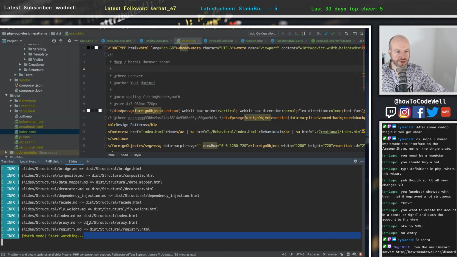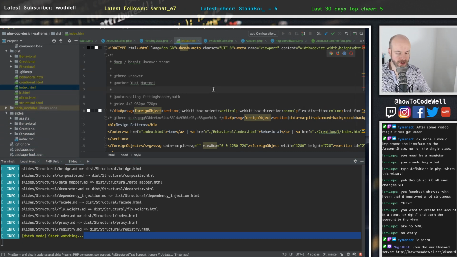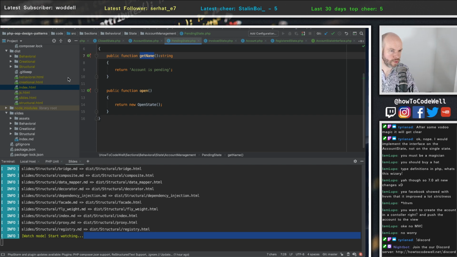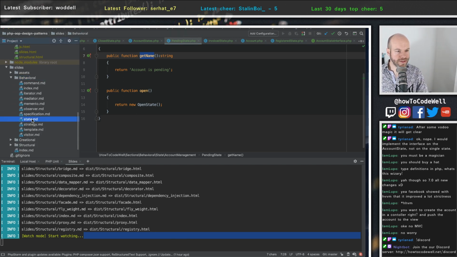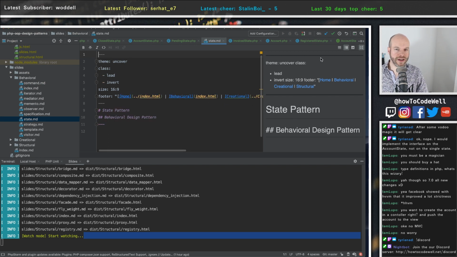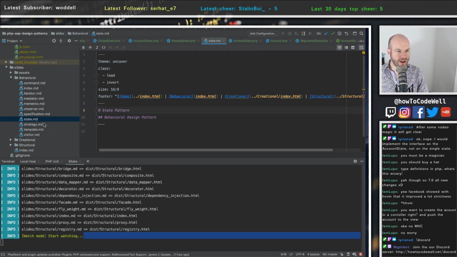Because we're in watch mode, it means it's going to watch the files as I work. So let's get rid of that because that's not required. Let's go into behavioral, this is where the slides live. Go into the state thing here. Because it's markdown, it uses this sort of format, so we can tailor the heading tags if we want to. Let's just remove that for a minute.